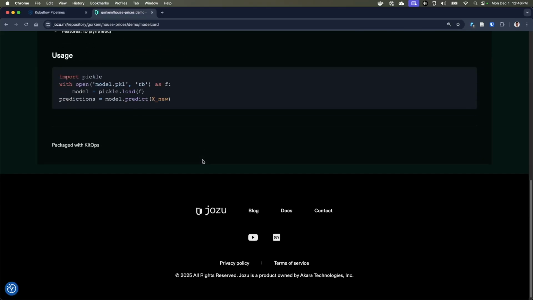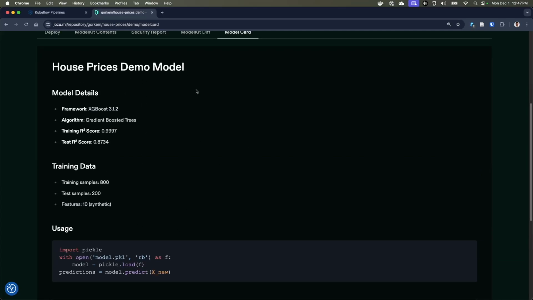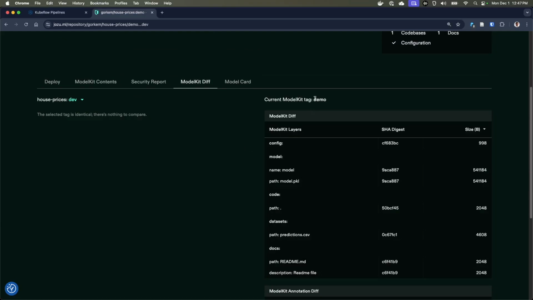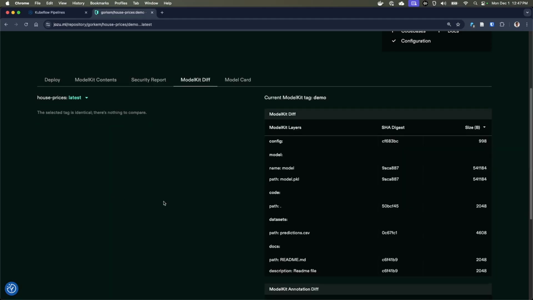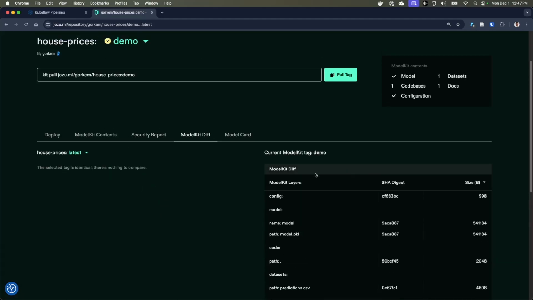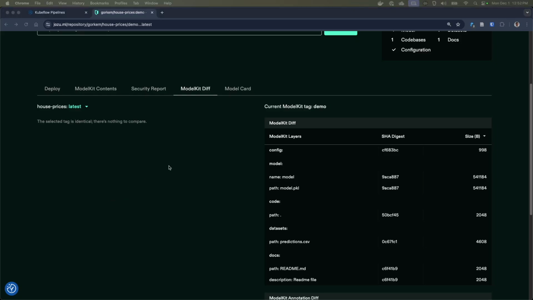You can read the model card. And you can check to see if there have been any changes to the model kit itself. And at this point, the two model kits, latest and demo, are identical to the bit. Next, we are going to run an inference endpoint using KServe.